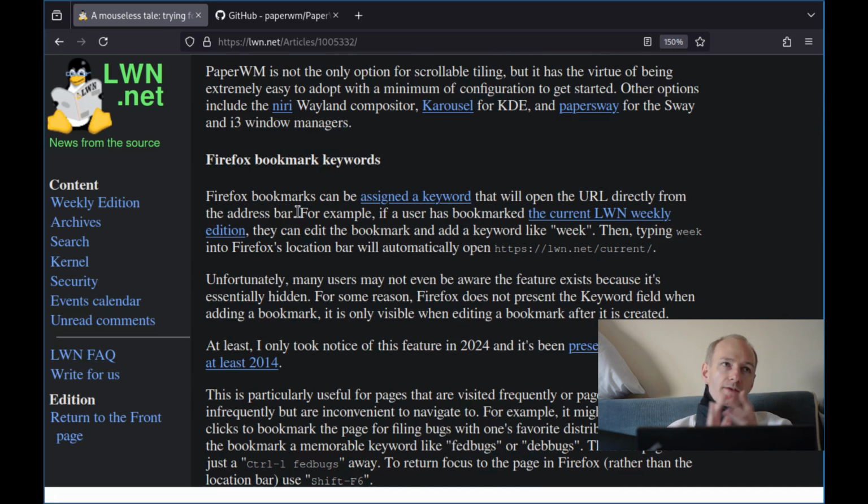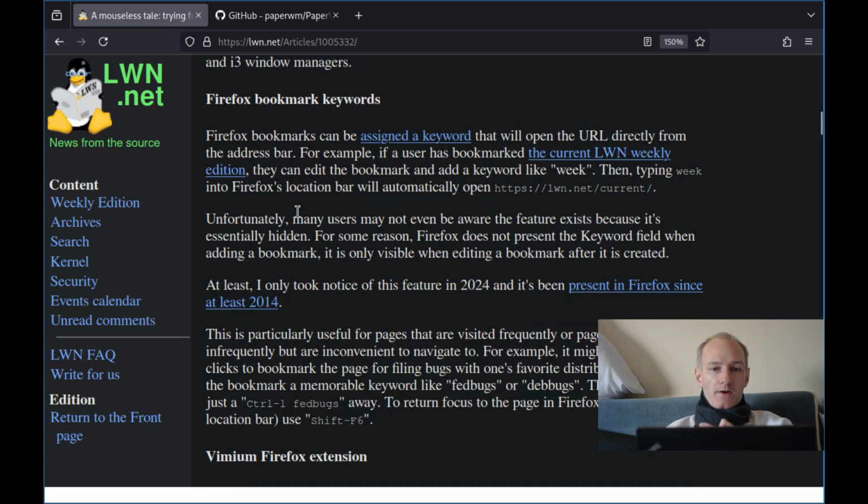Now, of course, with a window tiler and all this kind of thing, window manager, yes, you can load graphical user interface programs like your browser, which we're going to get into in a minute, and other graphical environment programs. Don't worry, I'm going to cover how I approach that. So, Firefox bookmark keywords. Okay, let's sort of get into this.